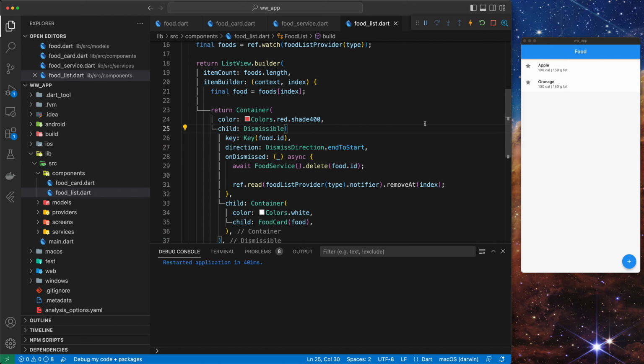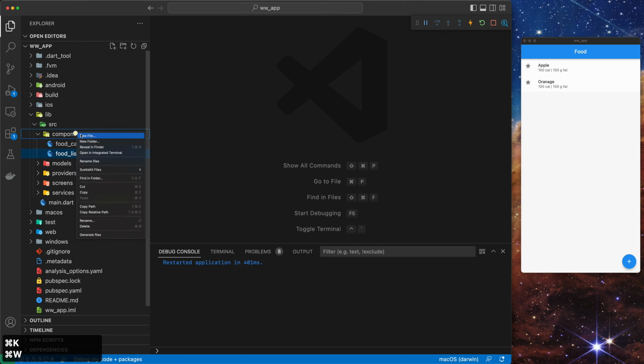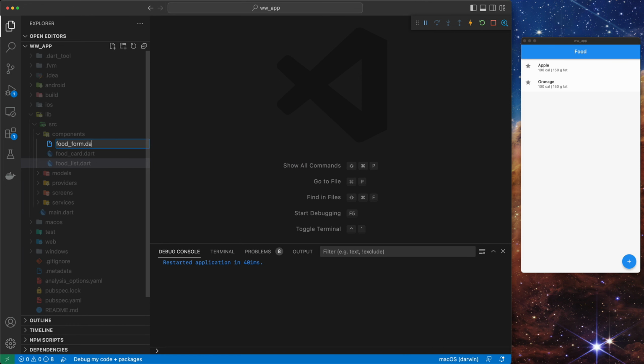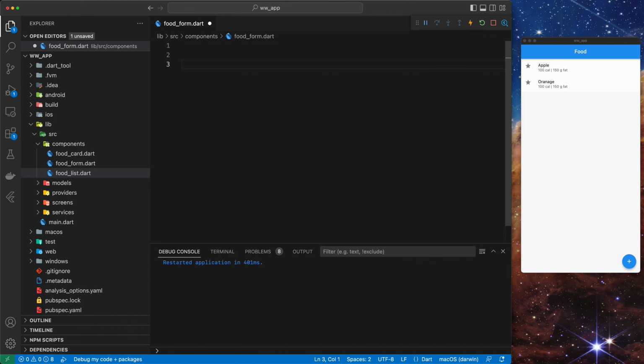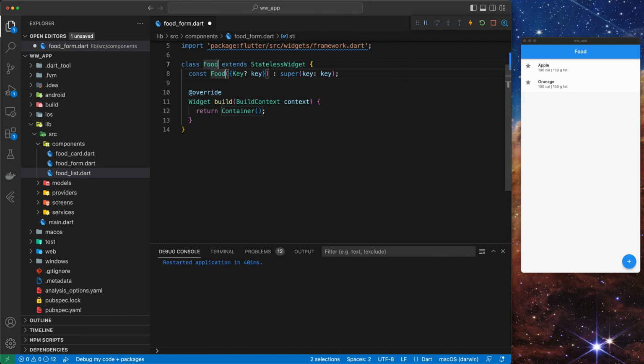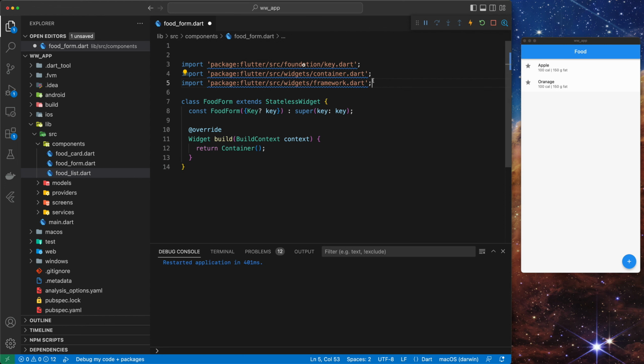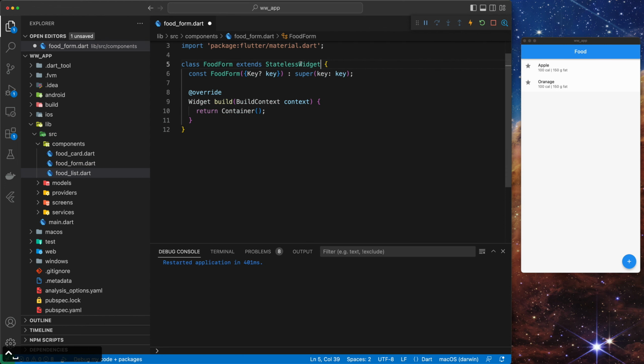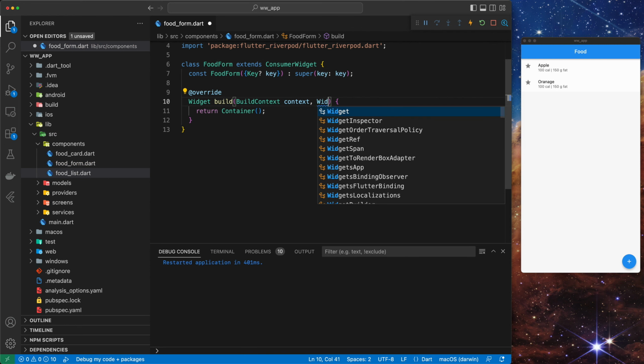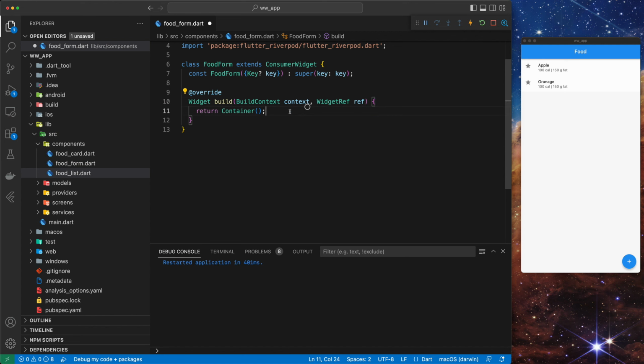Cool. Okay, next important thing, obviously, we need a way to add foods. Okay, so let's close some stuff. We're going to make a new thing called foodForm.dart, and it's going to be a stateless widget to start, FoodForm. And I'm just going to get rid of these guys. But we are going to make it a consumer widget because I love Riverpod. And with this, we are going to return a container, and I'm going to give it a child of text.